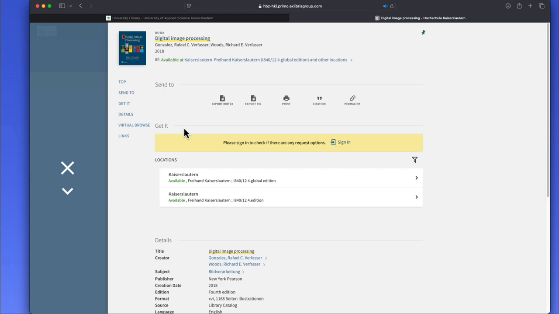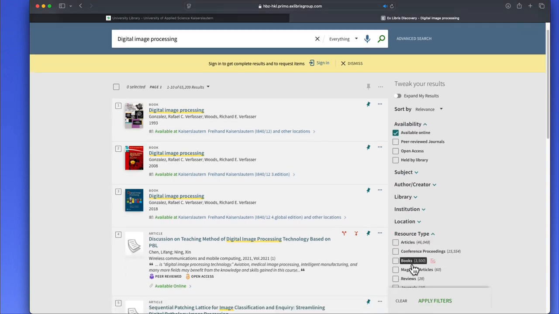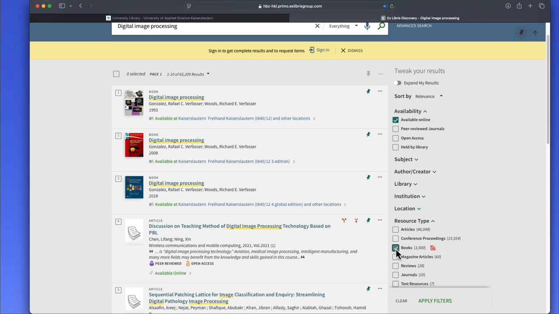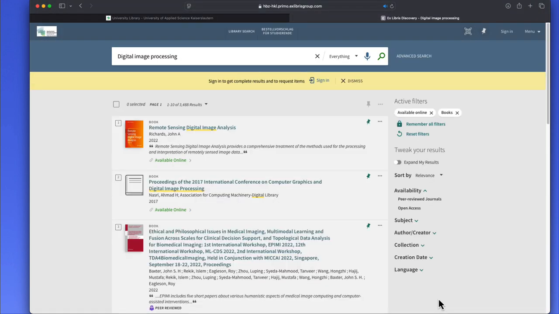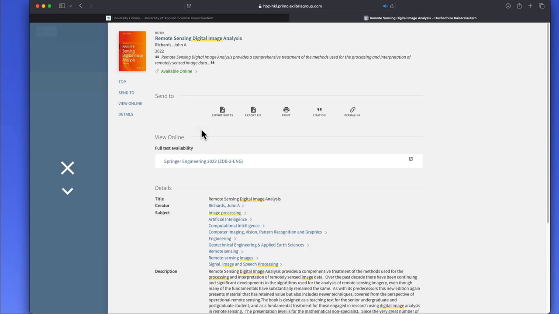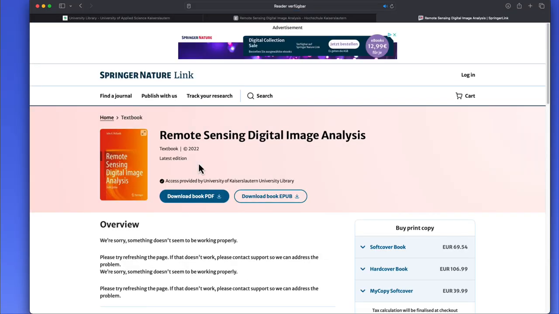If you're interested in the electronic books, set the filter Available Online and resource type Book. Next, click on the book title and then on View Online. If you are logged into the university network, you can access the content of the electronic resource.